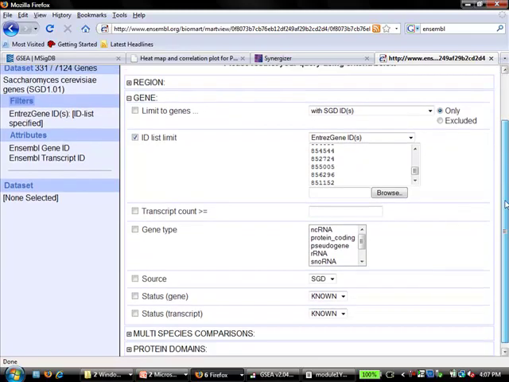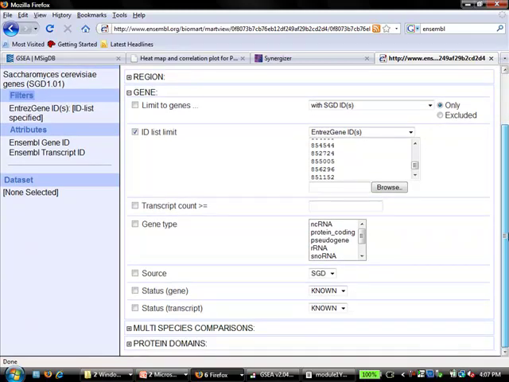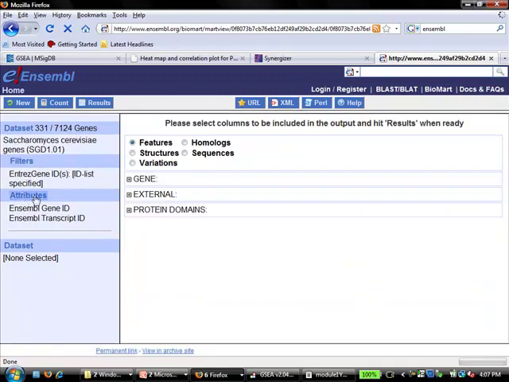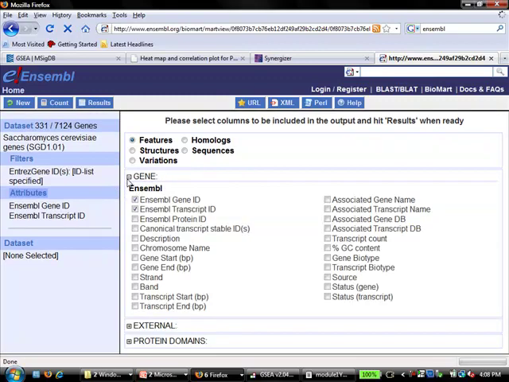So that's it for filtering. You can filter by other types of criteria, which you can experiment with. But the third step, after selecting the data set and the filters, is clicking on attributes. This is where you can select all sorts of information about these genes. This is the shopping mall. This is the BioMart part, like the Walmart thing. So you just go shopping for different types of information.